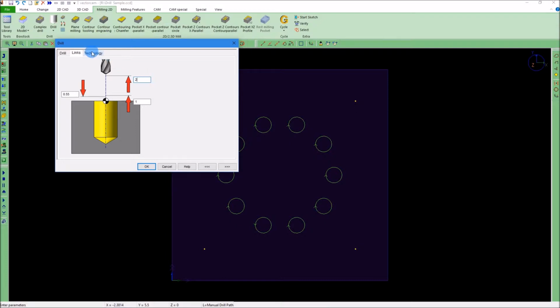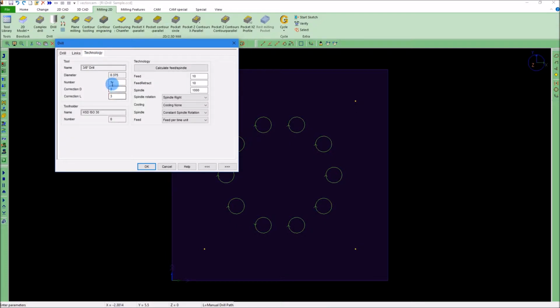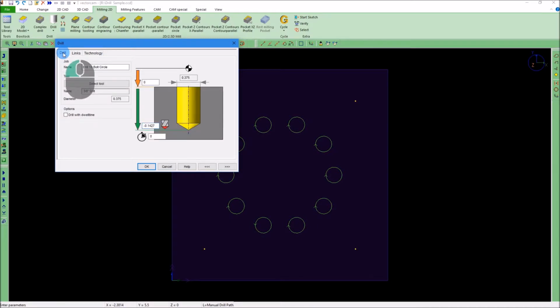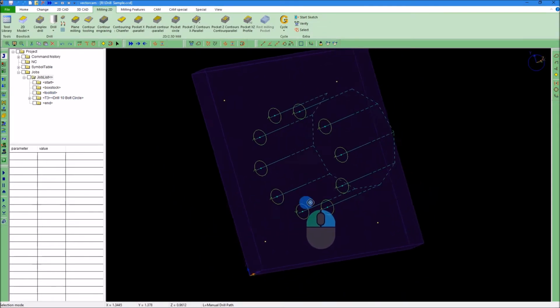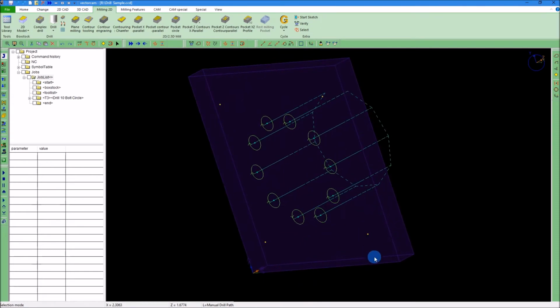The Technology tab allows us to override the settings in the tool library just for this job. Normally the tool library will be correct, but should a special job require a temporary change, this is where you would change it. When we click OK, our drill job has been added to the jobs list. It's a good idea to view the drawing in 3D to make sure the drill holes start and stop where you expect them to.